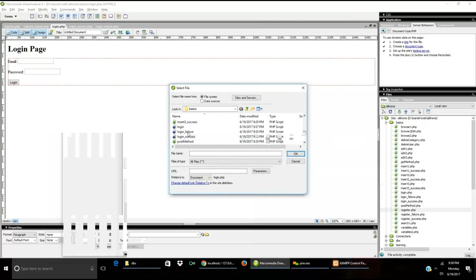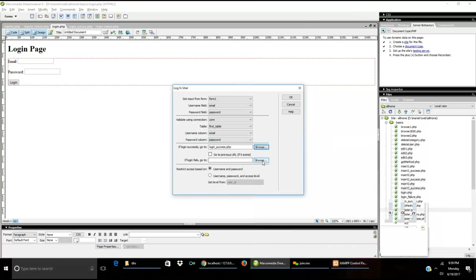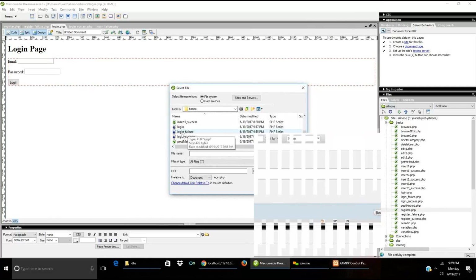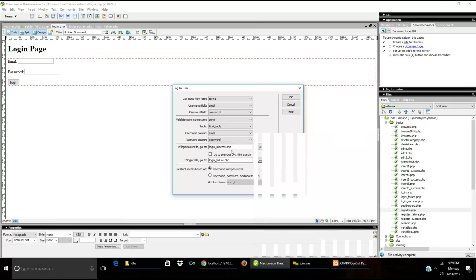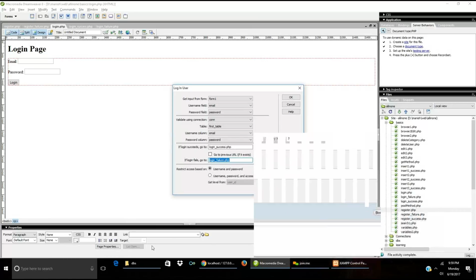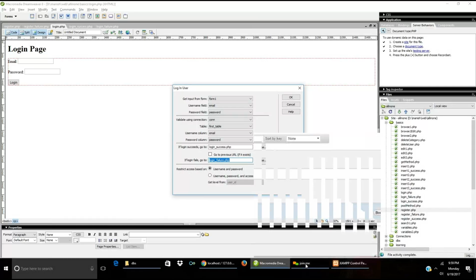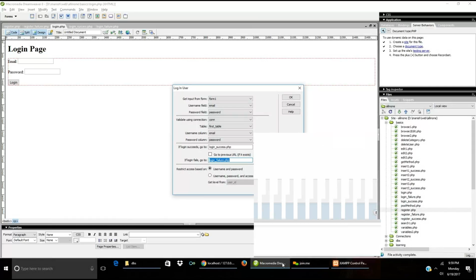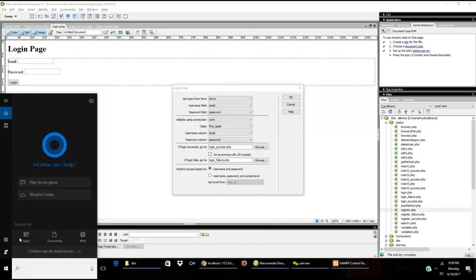I have created the login success page. If login failed, go to which page? I created login failure. So if login is successful, it will go to this page. If login fails, it will go to this page. Now what is this go to previous URL? Many times you go to some website and it needs login. So I will demonstrate here. Maybe I can open the notepad to explain what it means.